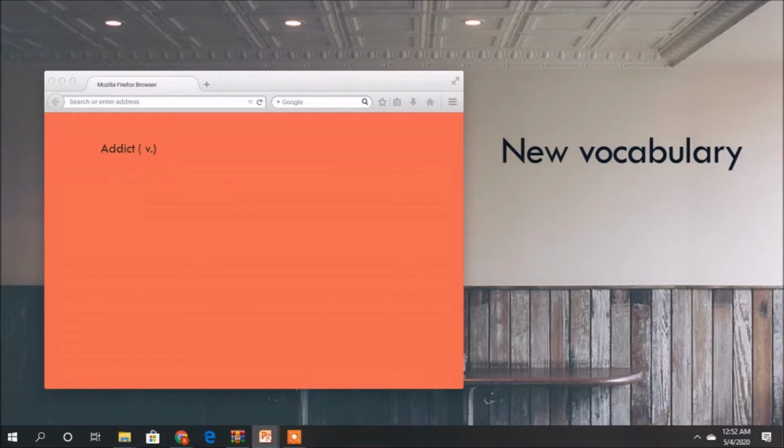We have addict. As a noun, it means somebody who is obsessed with a certain activity. Then you have authorize. This is a verb as well. If it's new to you, then check for its meaning. It means to give permission. Then we have compare. Compare is also a verb. It means to look at the similarities and differences between two things.